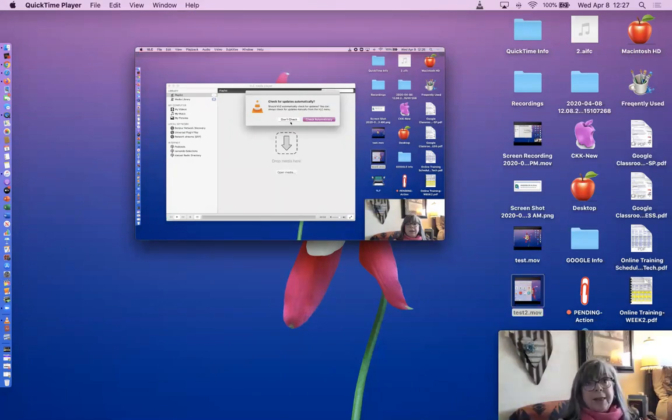There's Screencastify, there's Loom. There's lots of different apps out there. And right now in our district, we're focusing on the tools at hand that are already installed on our laptops. Easy to use, free, and easy to share.